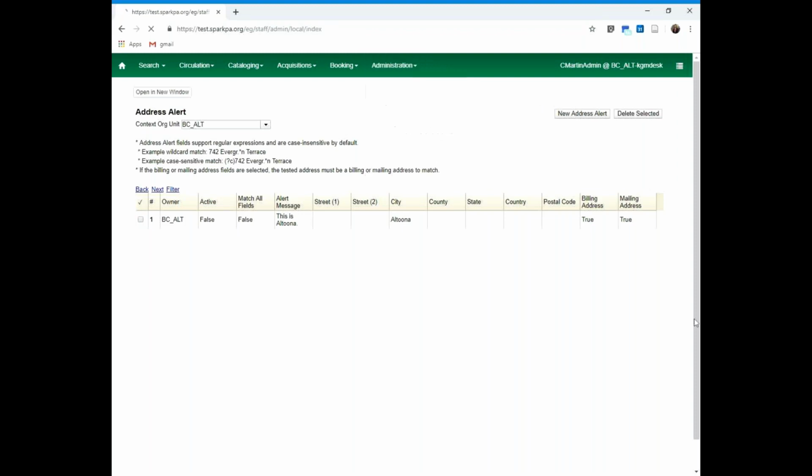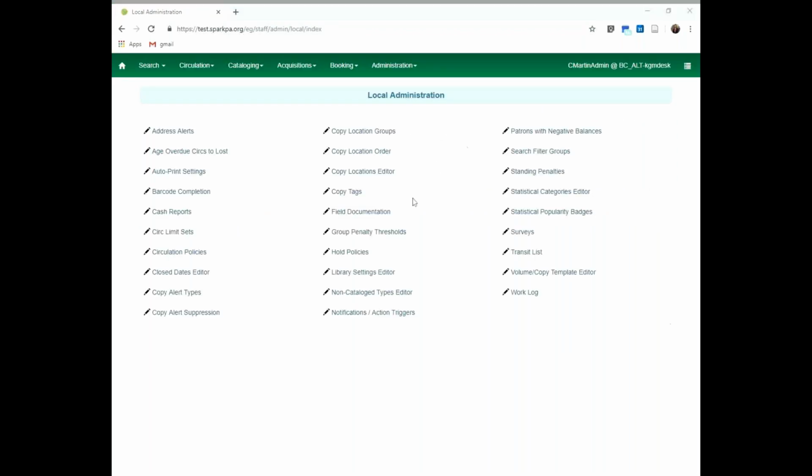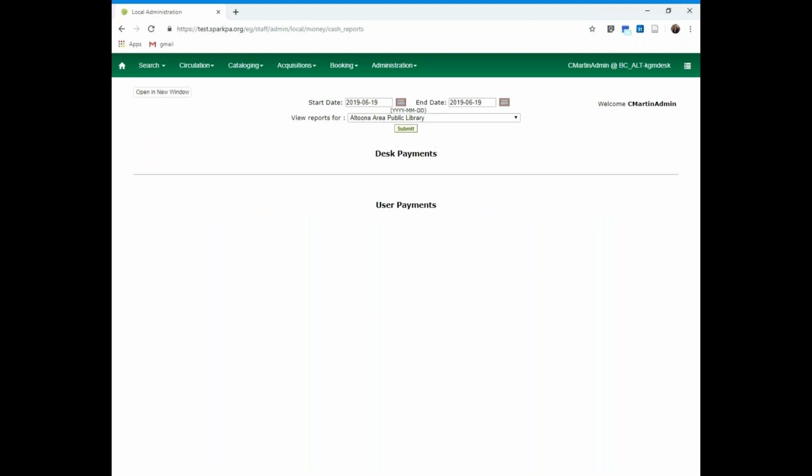Okay, next up we have cash reports, one of my favorite things. In my library system, we use a lot of reports to look at our payments in more detail. But what the cash report screen is going to give you is a breakdown of the payments that were submitted at a particular library in a particular date range. Oh, and I'm on the test server, so of course there are not any payments. I was like, I can't believe they didn't have any payments last week.